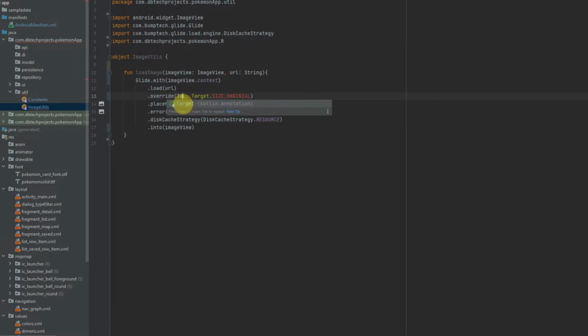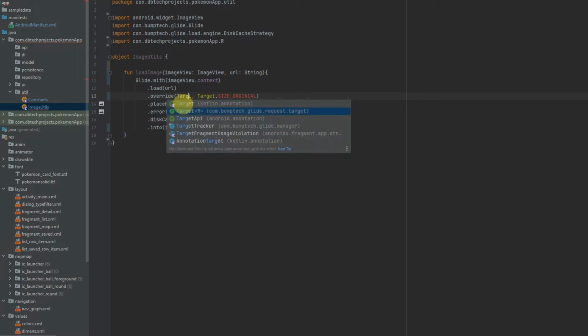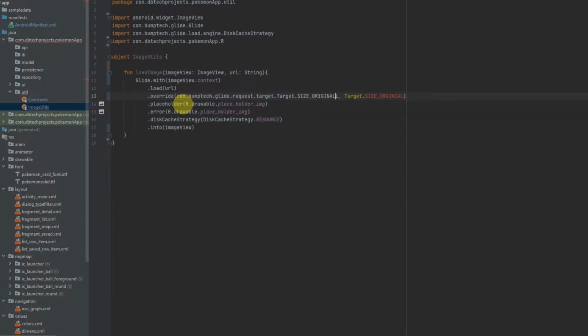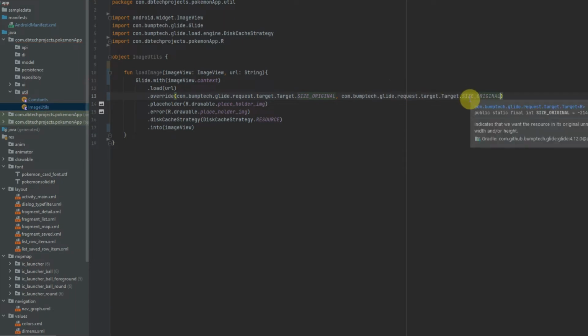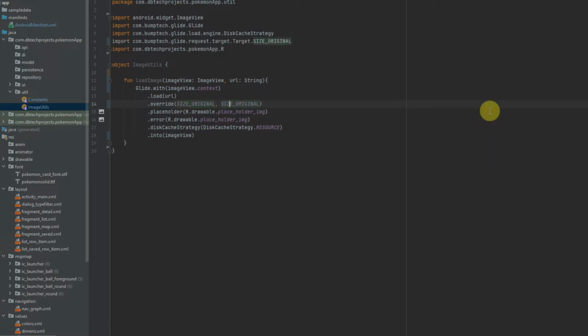Let's sort these out here. And then we should just be able to import. There we go. So now these have been fully imported. That is the first function.